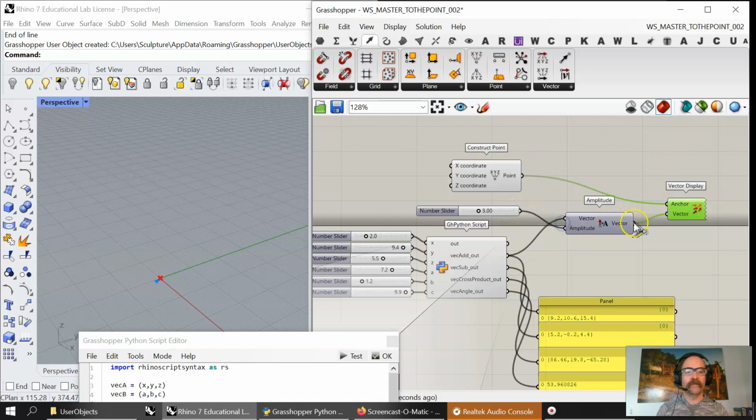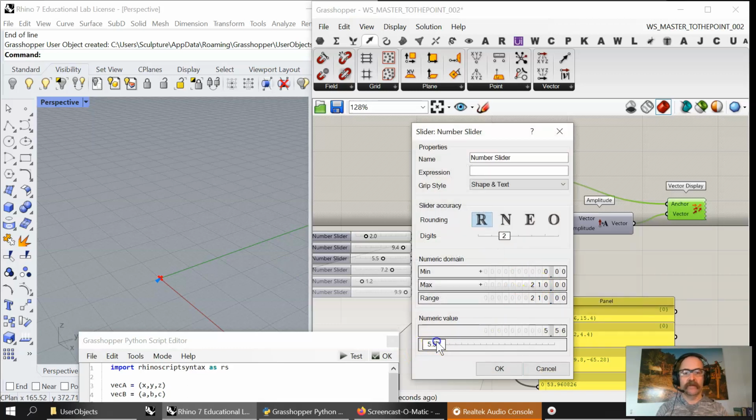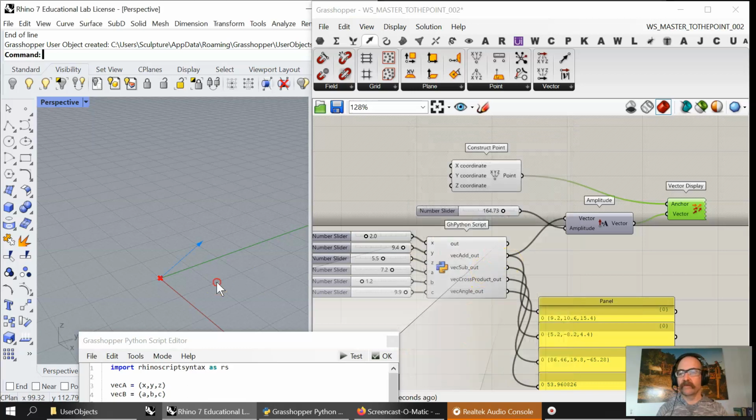Amplitude vector up here. And that should allow us to, oh, that's such a tiny little guy. Let's take it up to an edit and bring it up to 100, 200, crank it up there. There we go. Now we have a nice little vector that we're playing off of.